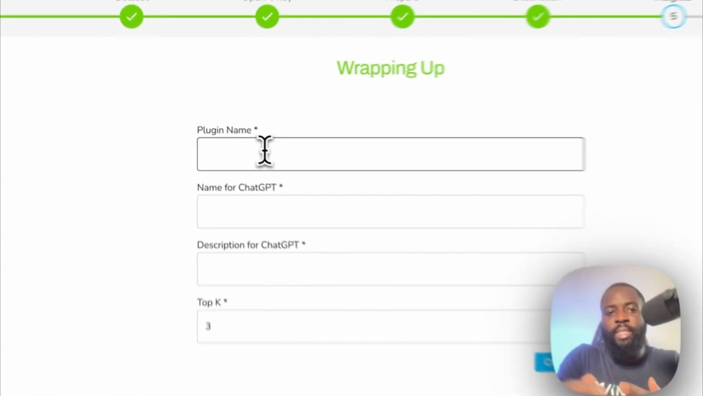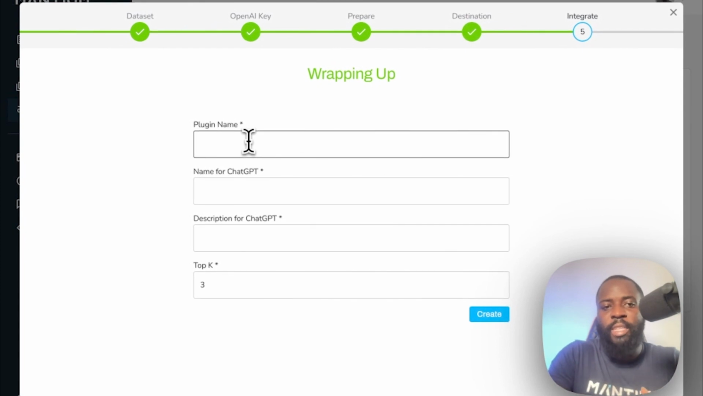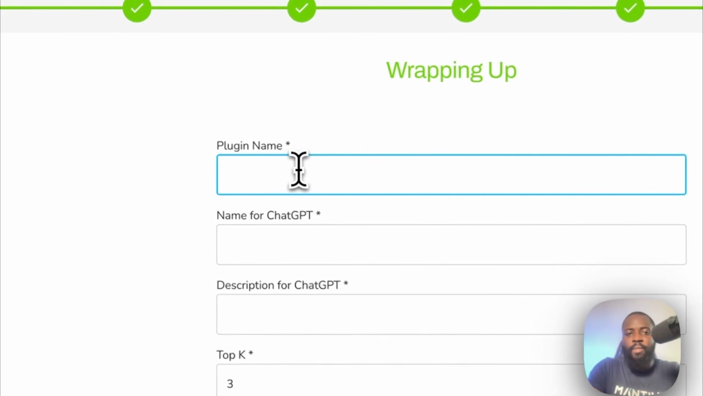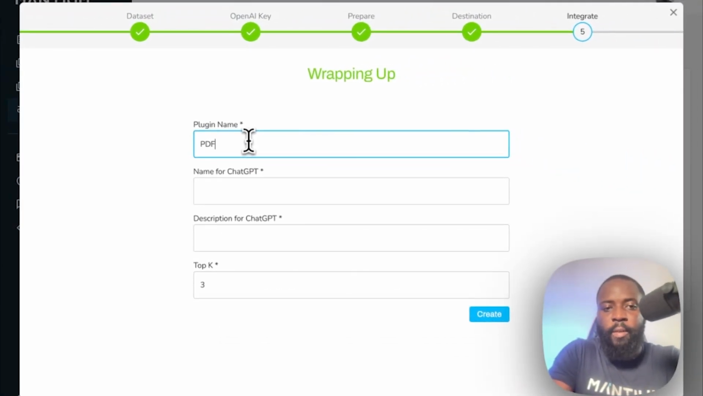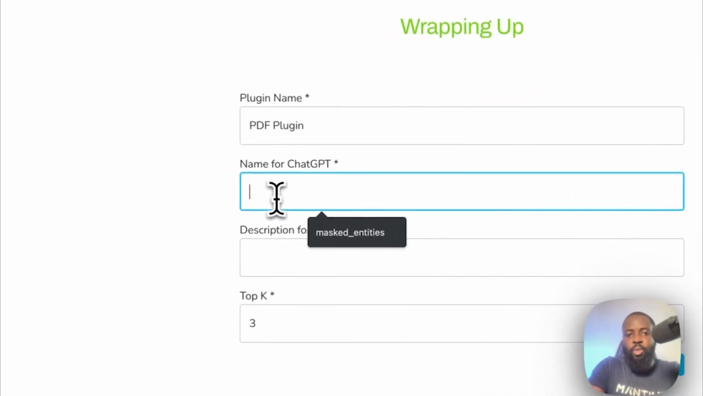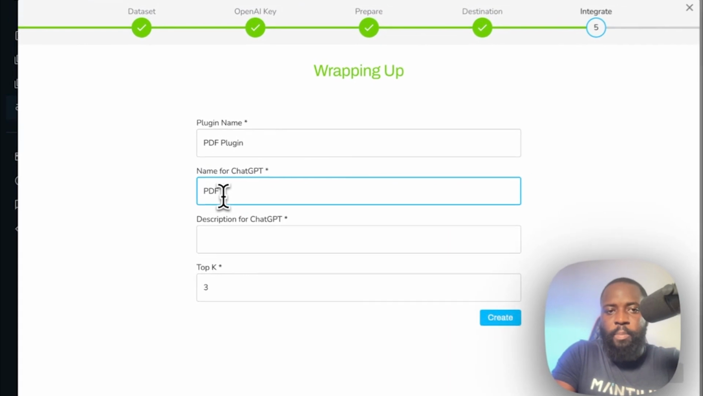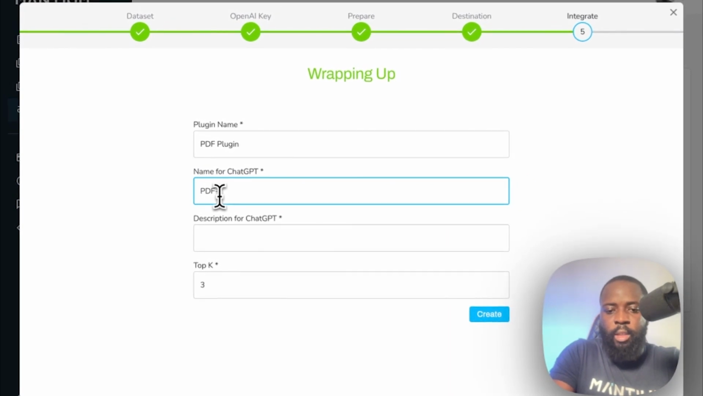So click on next, and here we'll provide an important name to be able to recognize our plugin, and I'll talk about a few important things to notice right here. So let's give our plugin a name. We could call it PDF plugin. Be careful here with the name for ChatGPT. Notice I have a space here, but ChatGPT doesn't really like to work with spaces. So we could say PDF dash plugin.